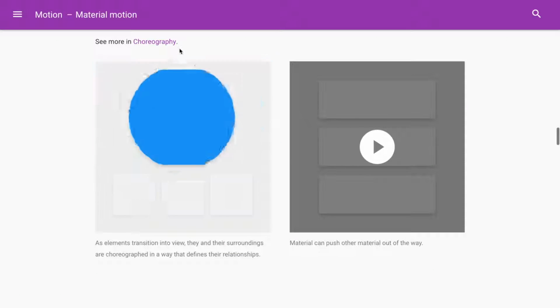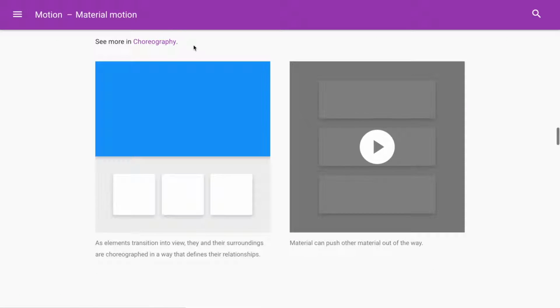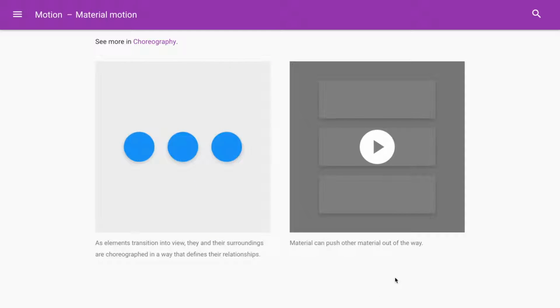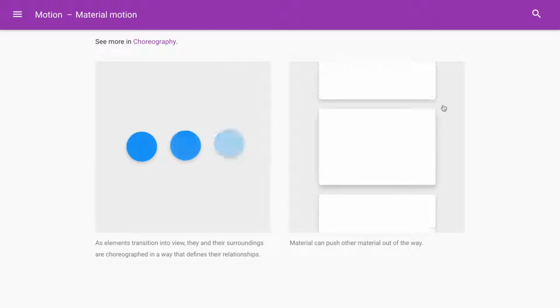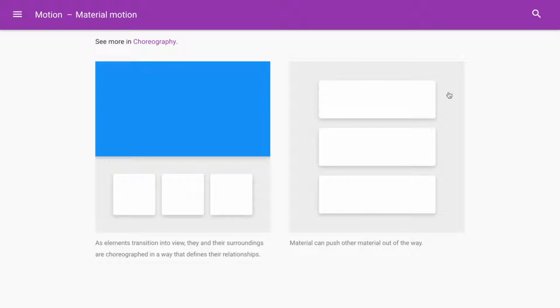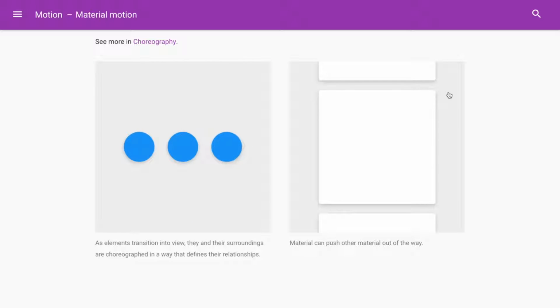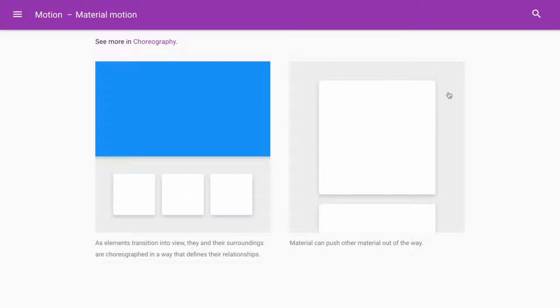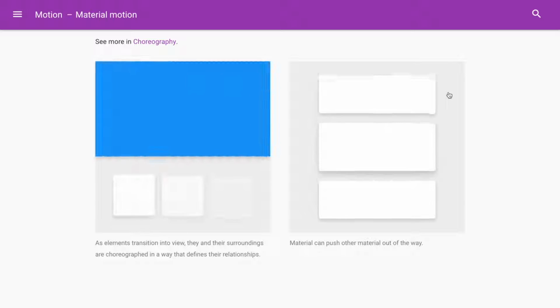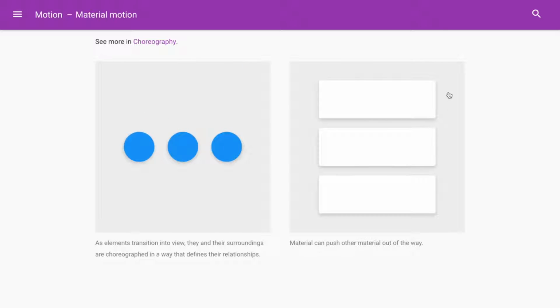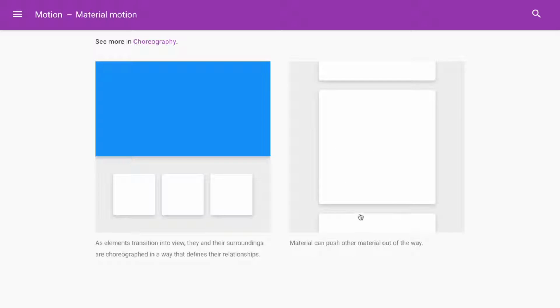And again, here there is a link to the last section, which is choreography. Choreography defines how the different pieces move together to create one consistent animation. Like a dance. Yeah, exactly. Different elements can join together and they can also move away from each other. Yes, exactly, depending on their intention or purpose. Absolutely. In this case, we see that material can push other material out of the way.